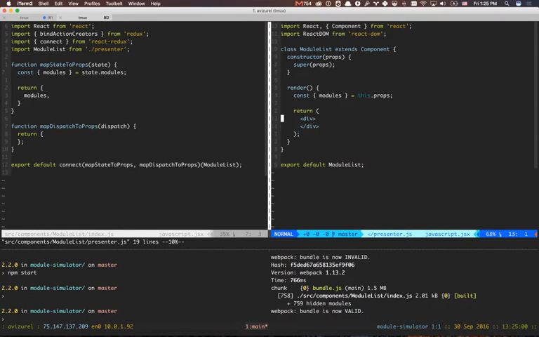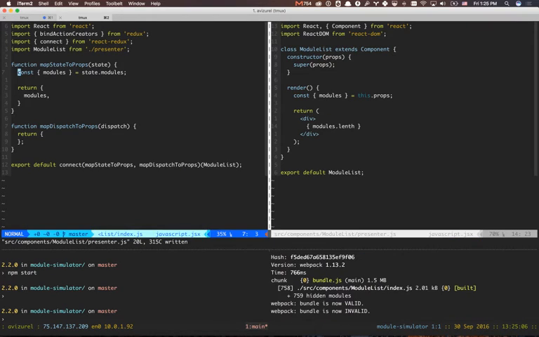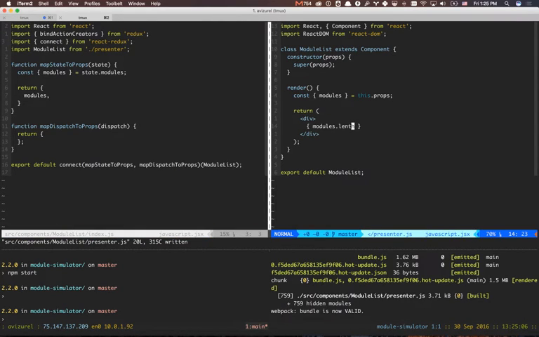What I don't get is how these two files interact with each other. So this references this. Which references which? Here: import module list from presenter. So the index.js references the presenter, and the presenter does not reference index. In the presenter.js, we declare modules equals this.props, right? Yep. And then we return the div itself, modules.length.